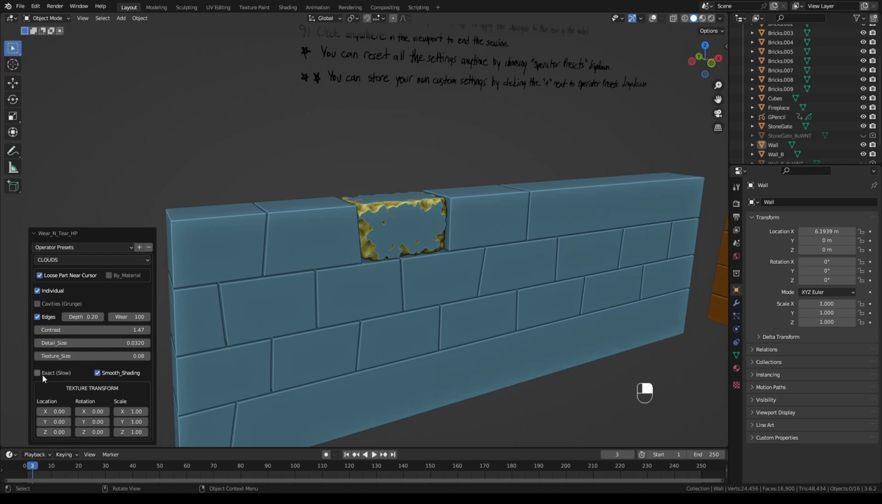Underneath texture size, we have the exact button. Occasionally when you're applying wear and tear, you'll get some parts of the geometry that fail to process or create bad geometry. And in those cases, you might want to turn on exact. It doesn't guarantee that it'll solve the problem, but sometimes it helps. But also it's very slow. And smooth shading simply turns smooth shading on or off.